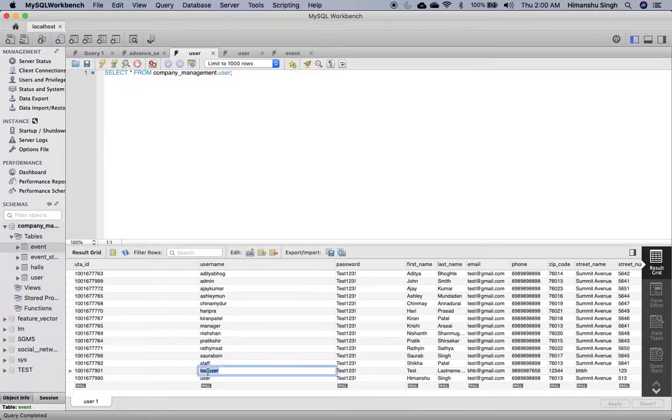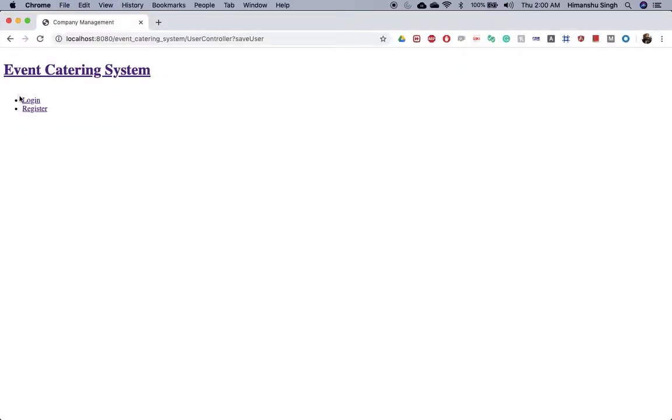So we'll copy the username. We'll use a blank password first. So password must not be empty. We will put some random password. Username and password does not match. Now we'll put the actual password TEST123 exclamation. So now we have successfully logged in a user.